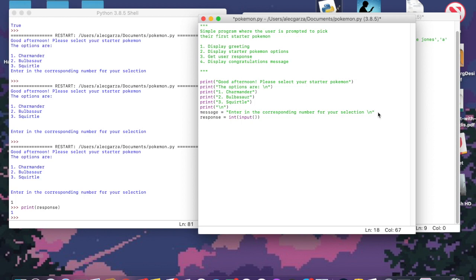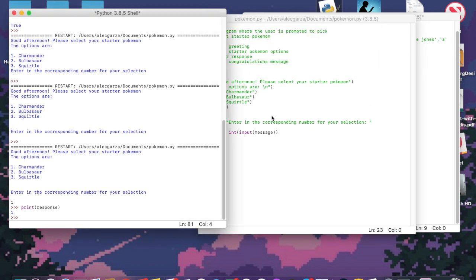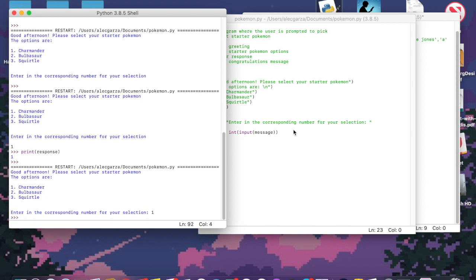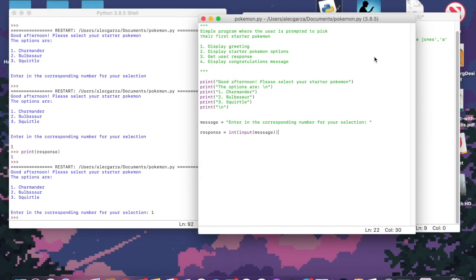So we're going to store this whole string in a variable message. And then now we're going to put message into the input function. So that'll display, let's do it that way. So now that's going to display whenever the user is prompted for input. So let's go ahead and run it one more time. All right, 1. All right, cool. So now we're good to go on to the next part.